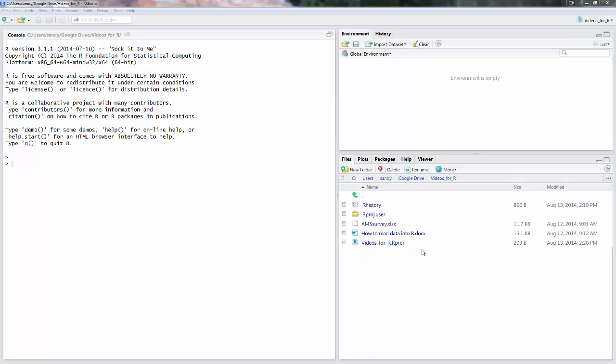In this video, we will discuss how to read data contained in a Microsoft Excel file into R for use in other analyses. The first step is, of course, to have your data in an Excel file. I have such an Excel file here called amssurvey.xlsx, and it is located in my directory that is used for an R project I have called Videos for R. So it's on my Google Drive in the Videos for R file.